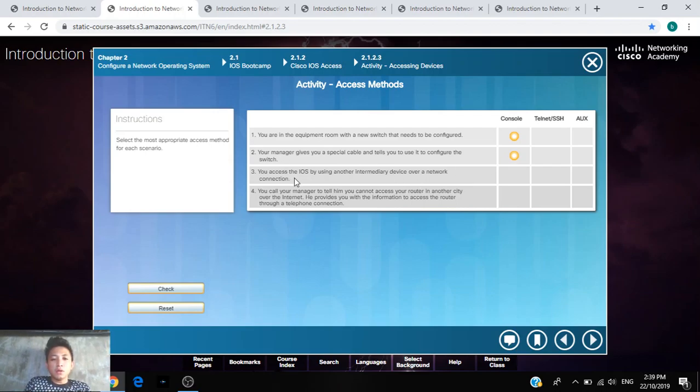For the third scenario, you access the IOS by using another intermediary device over a network connection. For this one, this will be Telnet or Secure Shell, SSH, because now in configuring the switch or accessing the IOS, we need the help of intermediary devices over a network connection. For the fourth scenario, you call your manager to tell him you cannot access your router in another suite over the internet. He provides you with the information to access the router through a telephone communication.